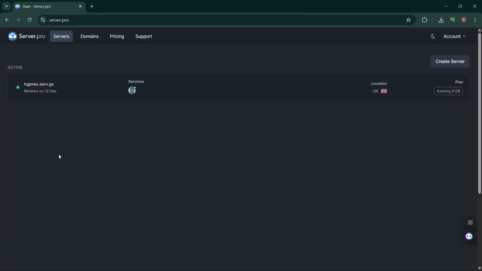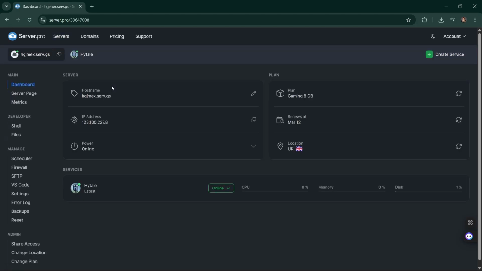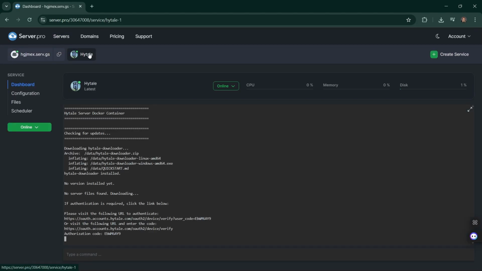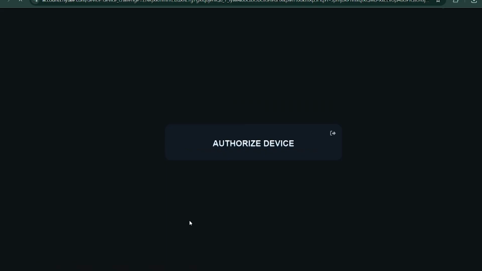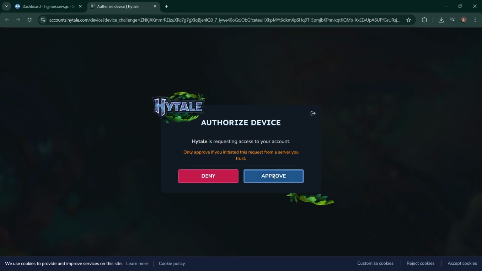All you have to do is go to your Server.pro panel and select your Hytale server. Then click the Start button to begin launching the server. In the console, you'll see a message with a link saying you have to authorize the server. All you have to do is click the link to open the Hytale website. Once you're there, you have to click Approve.